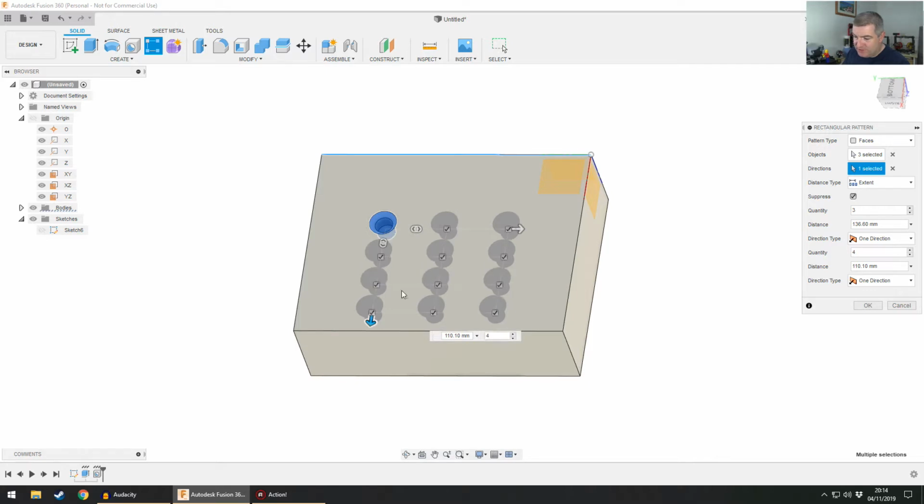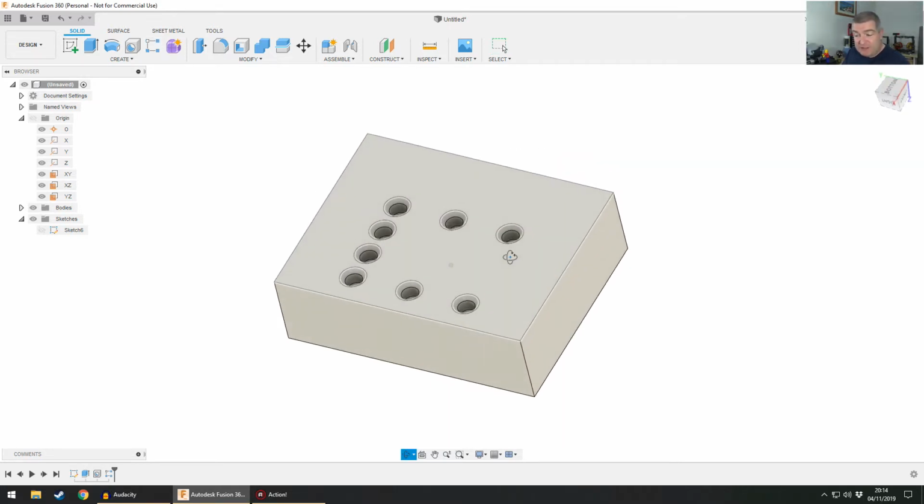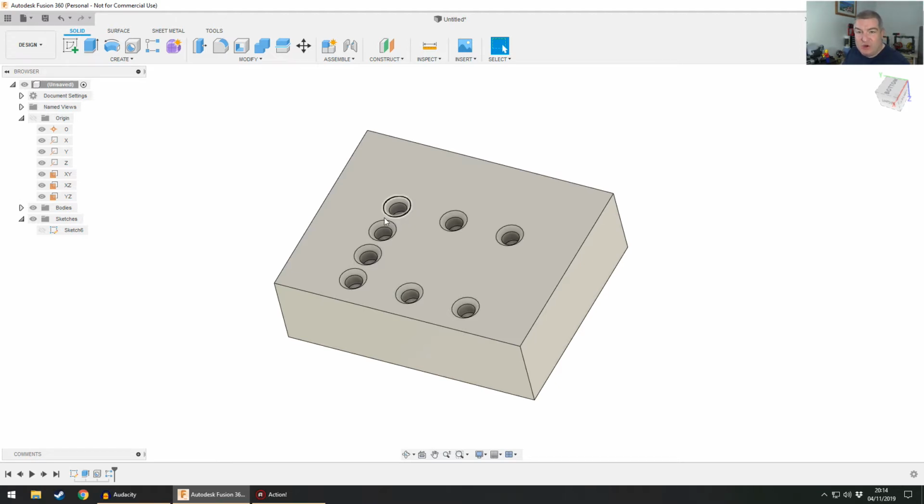So I'm going to change that to 3 by 4, and then we can turn off some of these ticks to make it look like what we want. And now we've patterned it. So instead of having to insert a whole bunch of holes, if you know you want 4 fixing holes, 1 in each corner, and you know what size, you can pattern it. I'll just get rid of that pattern.